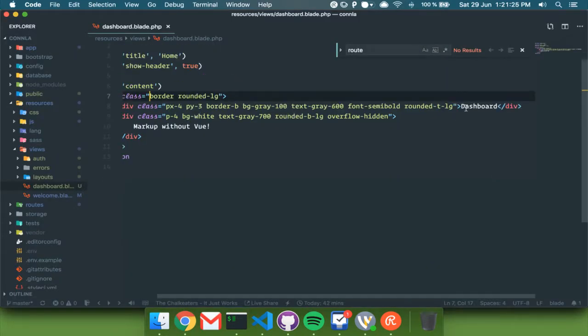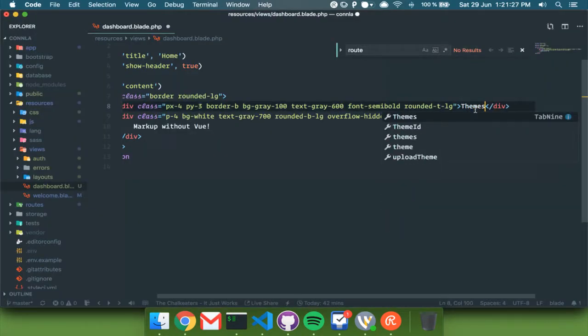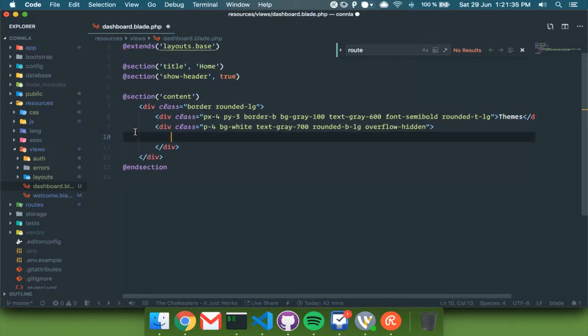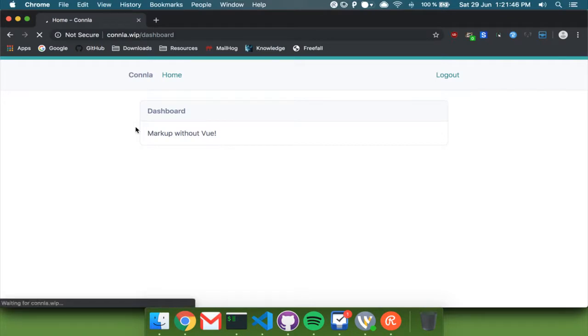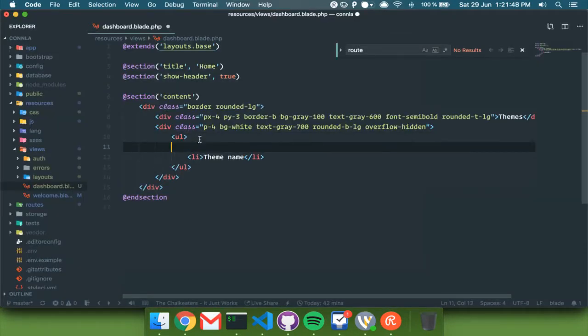So I'm going to say here themes, because here's where I show the themes that a user has, like the ones they created, just to get this started. So I'm going to make a list with like theme name, for example. So what I need to do here is for each of the user themes, so auth user themes as theme, and I need to end the foreach here.